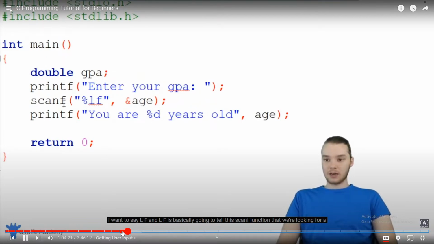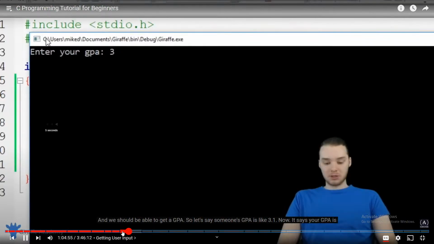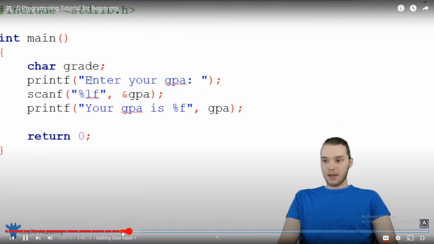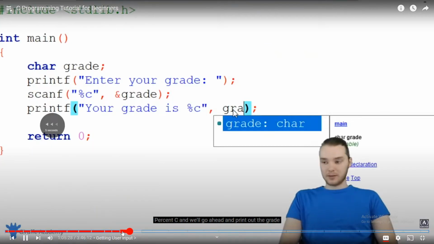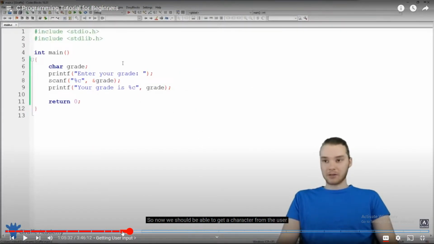And lf is basically going to tell the scanf function that we're looking for a double. Why don't we create this with GPA over here and we'll just call it grade. And we'll say enter your grade. And now when we want to get a character, we'll just say percent c and set grade. And we'll go ahead and print out. So now we should be able to get a character.